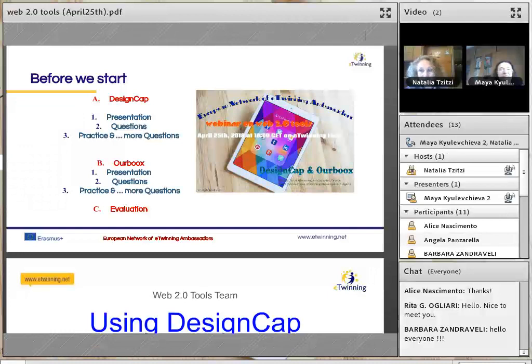The webinar is divided in two parts. In each part, a different Web 2.0 tool and its use are described. After the presentation, the presenter answers your questions, and you can type your questions in the chat box as you watch the presentation. We keep track of the questions and we'll answer them all.